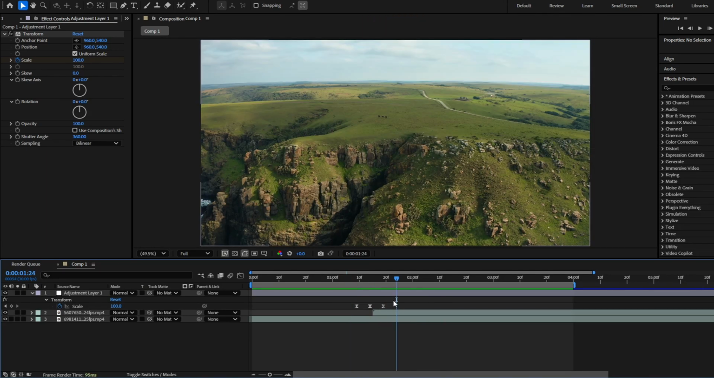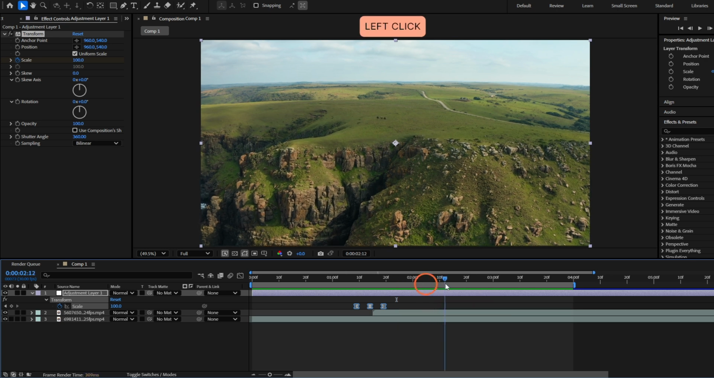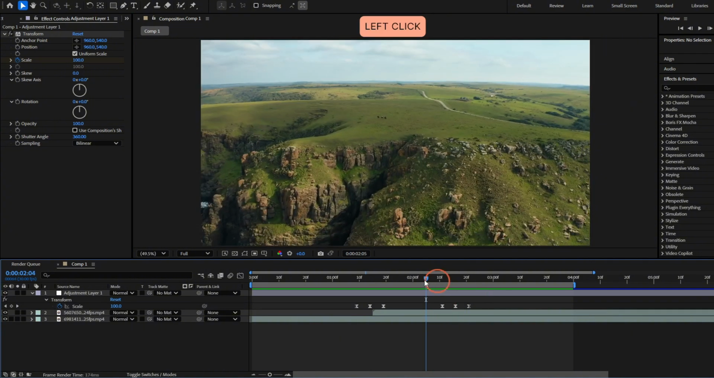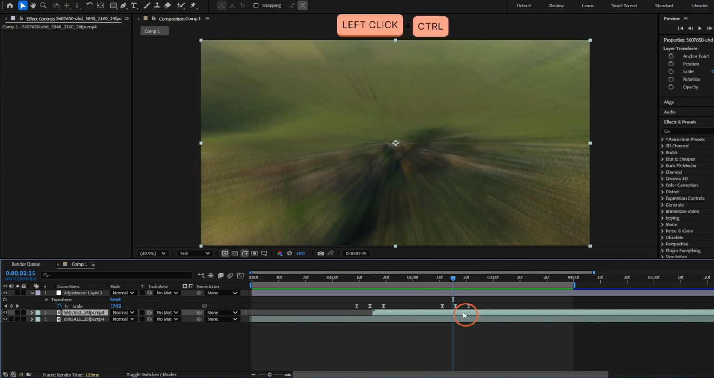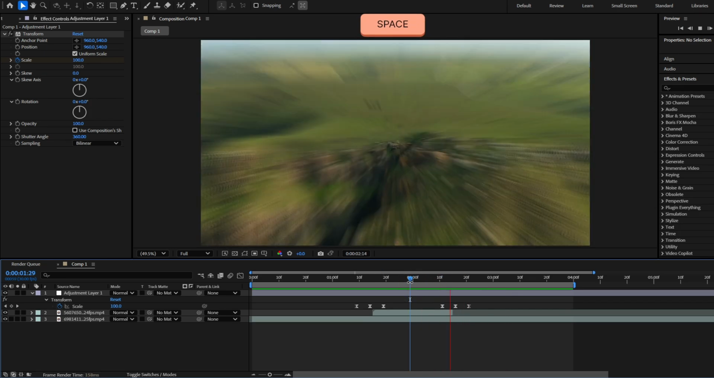You can also grab these keyframes, copy them with Ctrl-C and paste them in another time with Ctrl-V, and it will work again. So you can just trim here this layer and you'll see it will work.